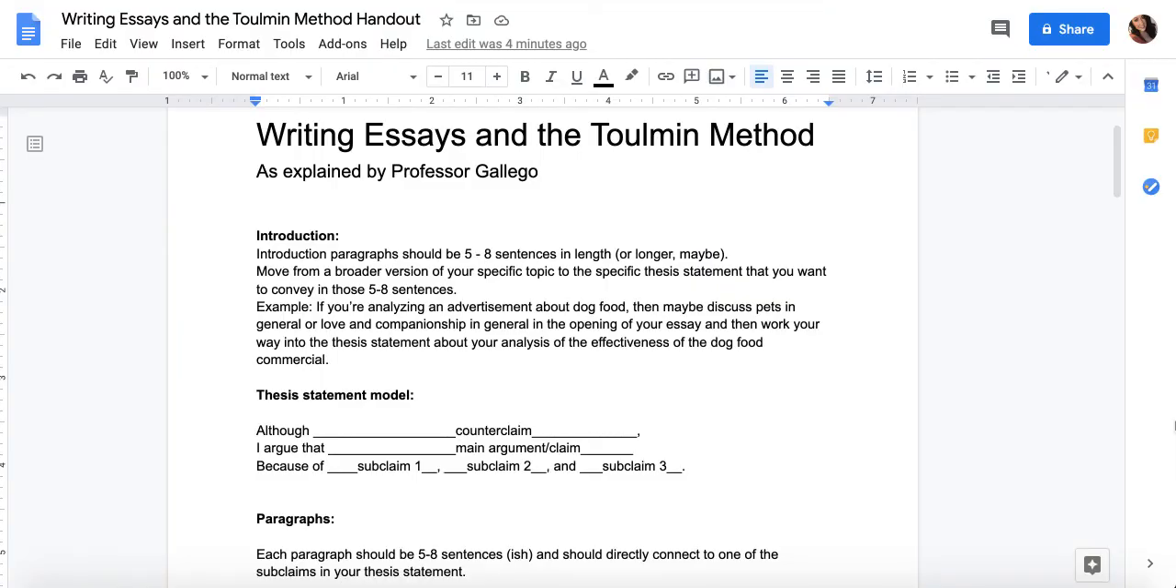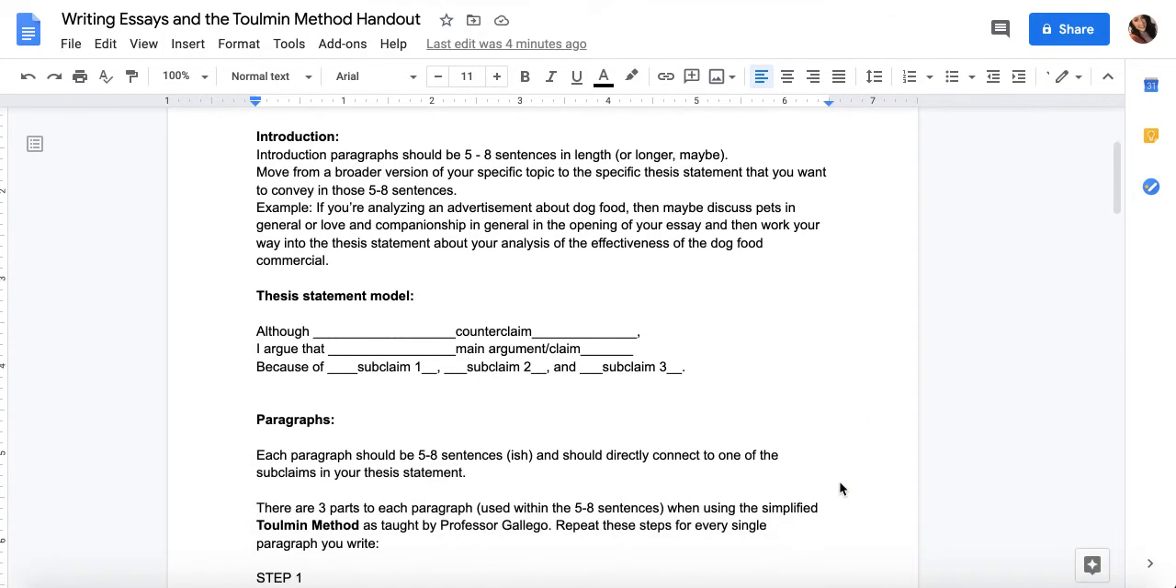Hello everyone, this is Professor Gallego bringing you a lecture about writing essays and using the Toulmin method to write paragraphs in your papers. So first, when we are writing a paper, you want to have an introduction.